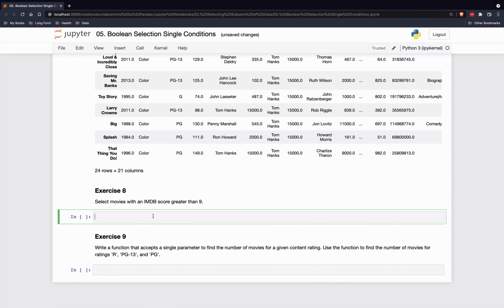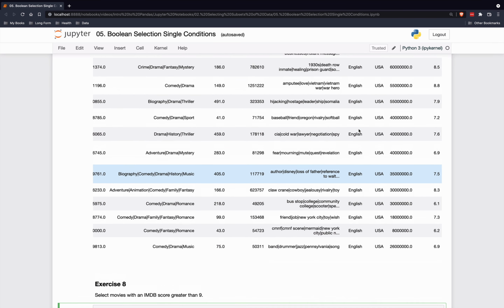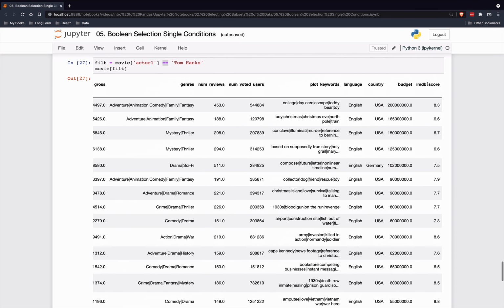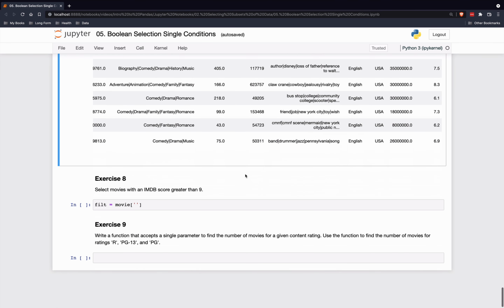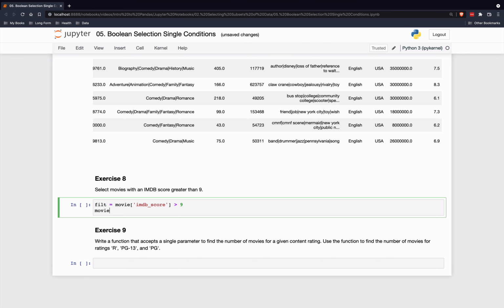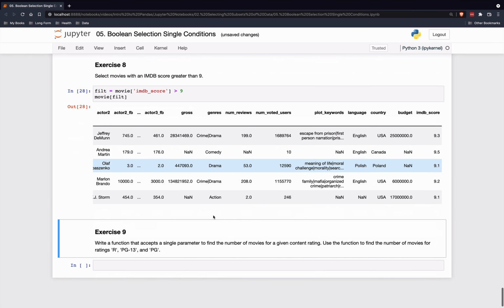Exercise 8, select movies with IMDb score greater than 9. All right, so we have movie, and then you have to know the column name exactly. And it's over here at the end. And let's just copy it like that. So we're going to test that it is greater than 9. And then again, we just pass it into the brackets. Hopefully we're getting very good at this with all this repetition.